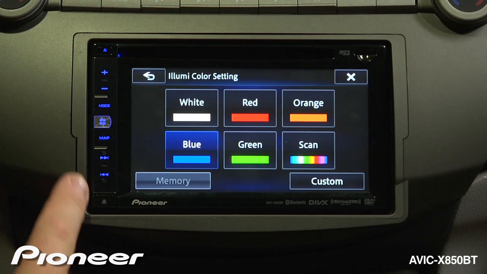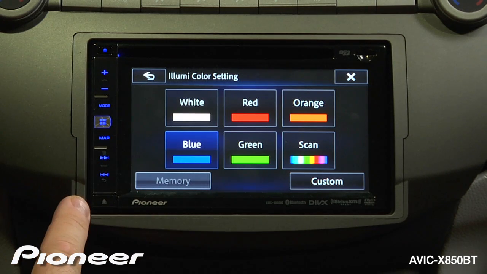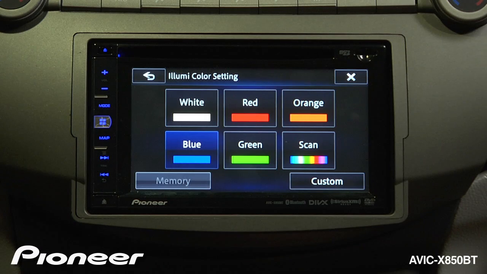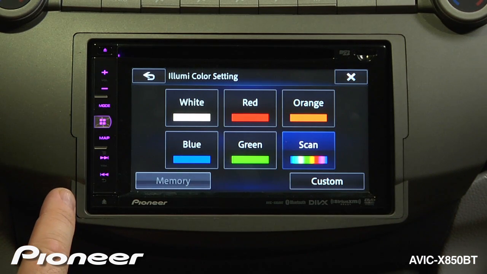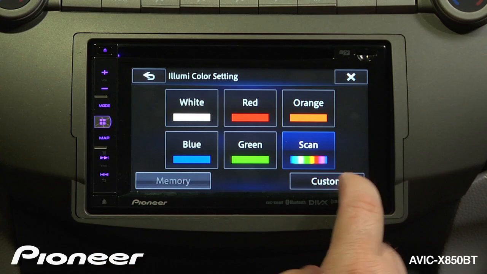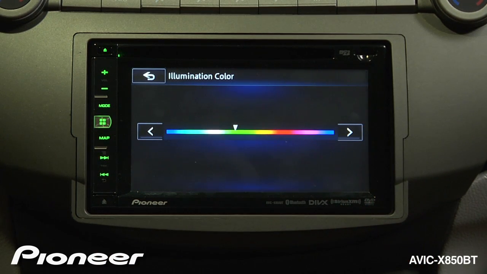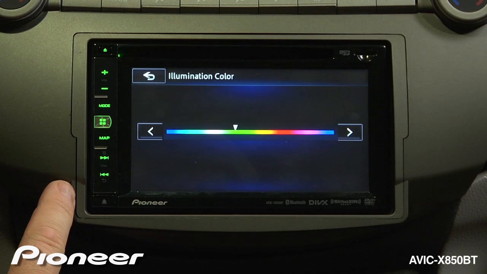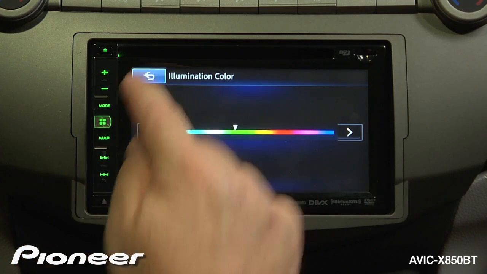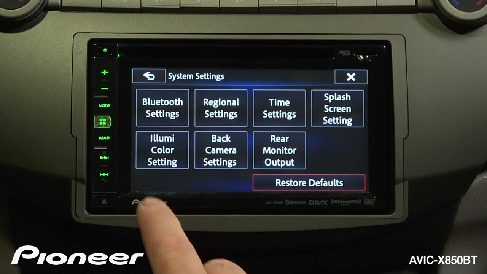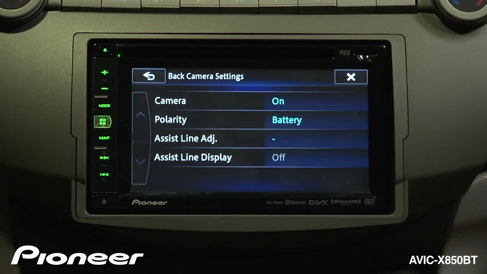And we can choose to change the color of the illumination over on the side for the hard keys. We can change to a number of different colors. And we can choose to scan through all of the available colors kind of in a large circle. Now if we want a custom color, just touch the custom button, and we can drag this slider to a different spot on the screen, and you'll see that color come up. Once we've made those color adjustments, we can go back and back one more out to the next setting, which is our backup camera settings.